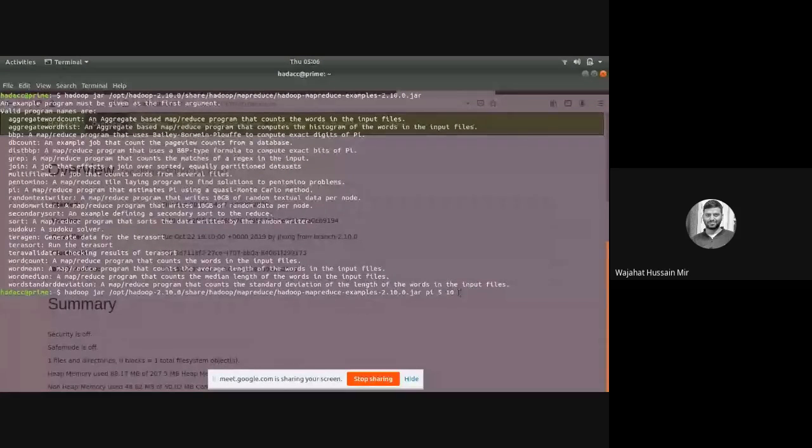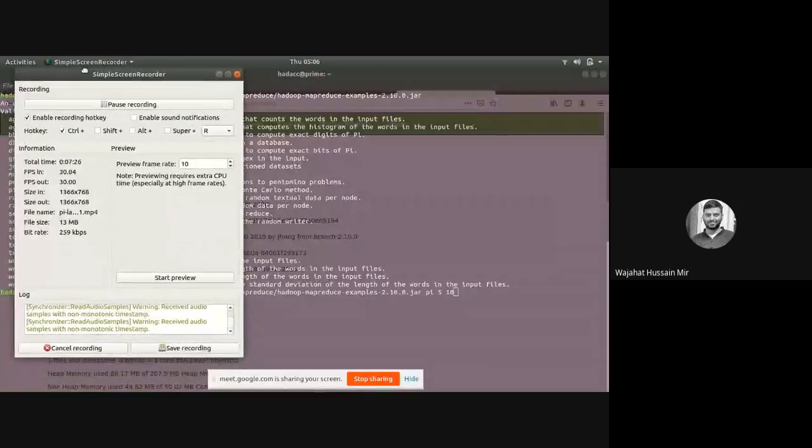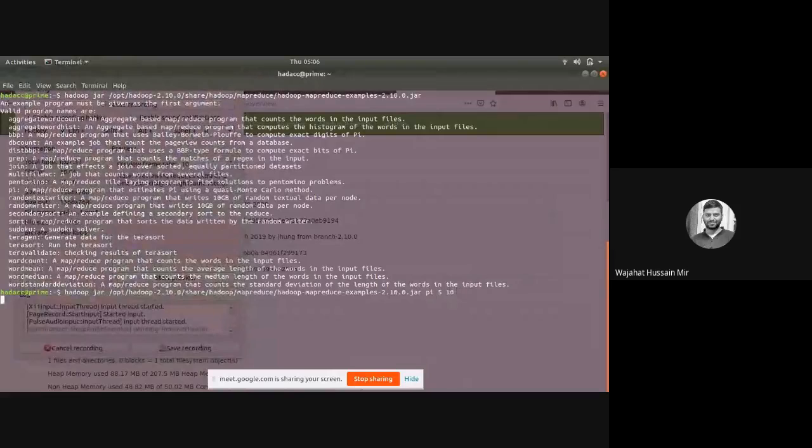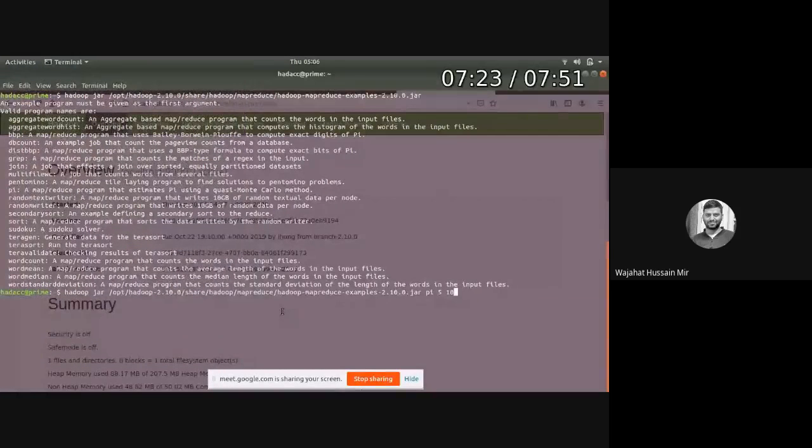So you run it, you will get some output. If your machine is not heavy, sometimes this fails the job. So this is the way to run this pi benchmark. See what happens. 5 maps, 5 samples, and 10 per sample.